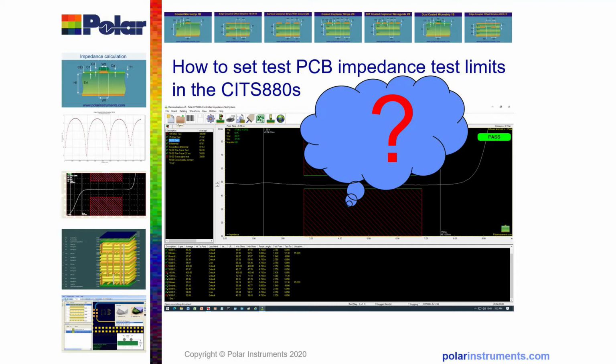This is a guide to setting test limits on the CITS880s PCB controlled impedance test system. Once you've taken a look at this guide, you'll have a better understanding of how to set the test limits on an ideally designed test coupon, how to set the test limits where the coupon is less than ideal, and what to do when an OEM asks you to set test limits in a certain way, and how you should communicate with the OEM if you want to alter those limits.